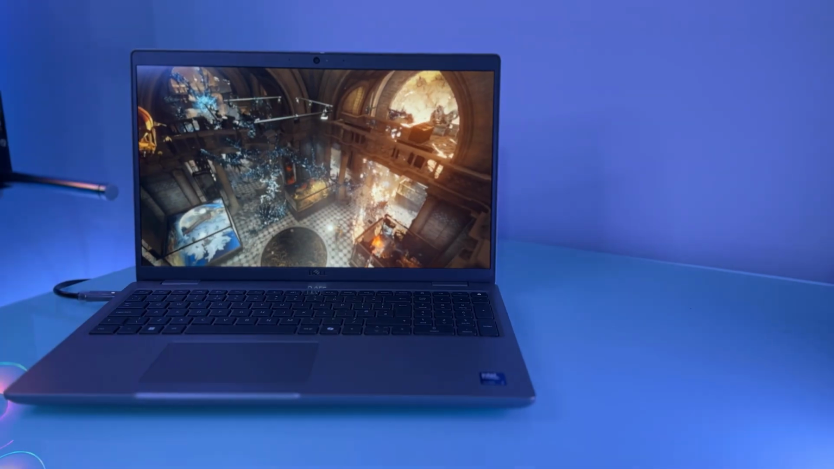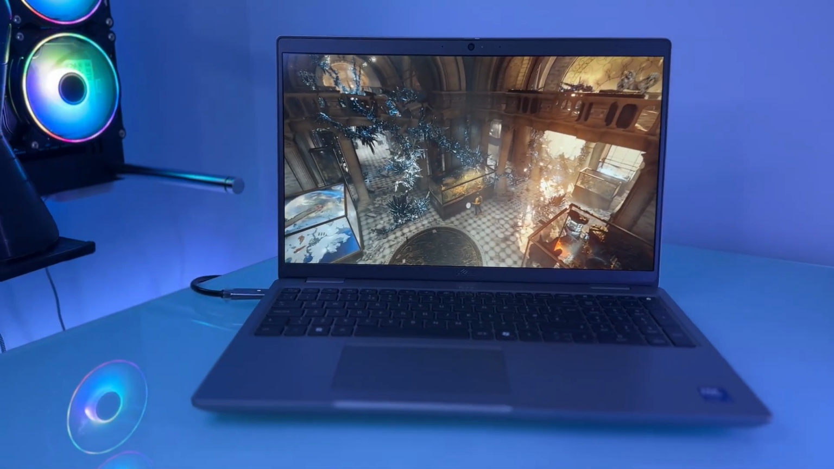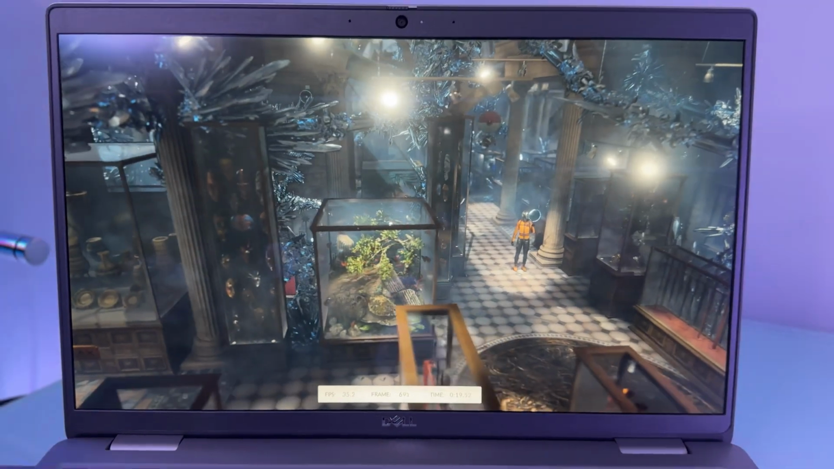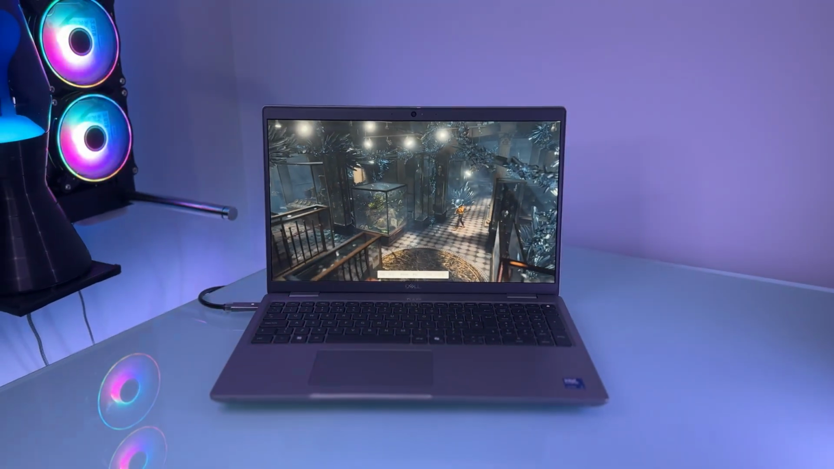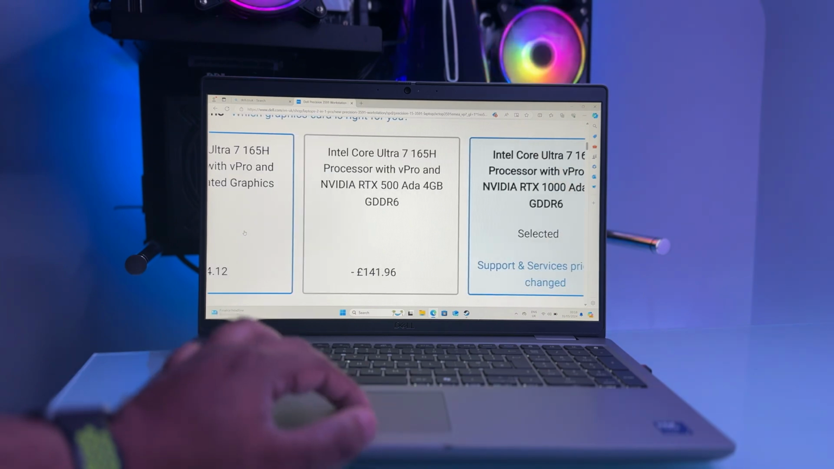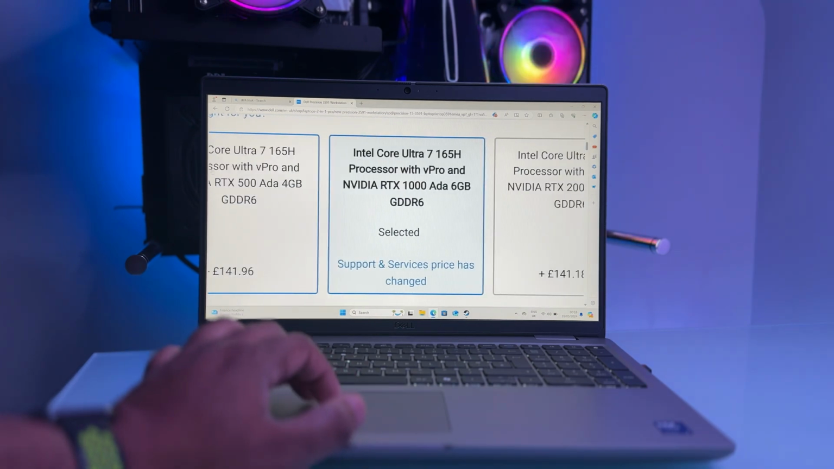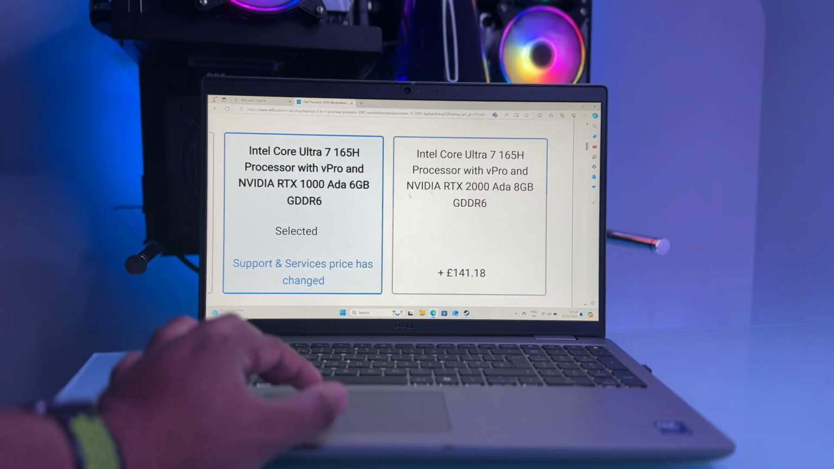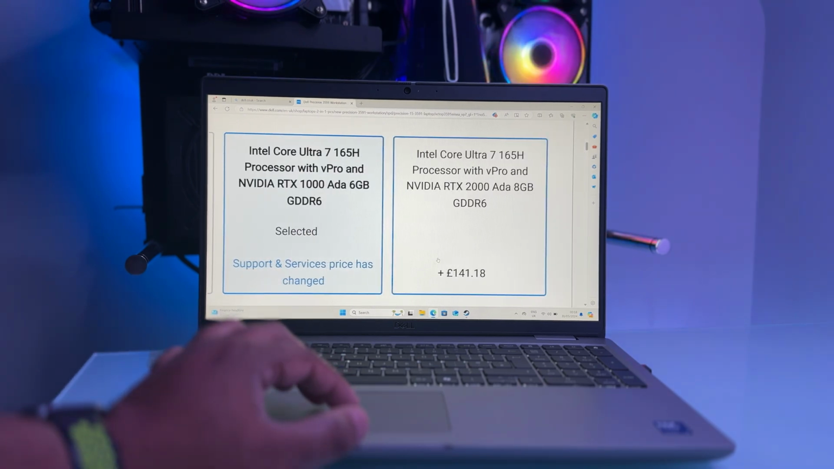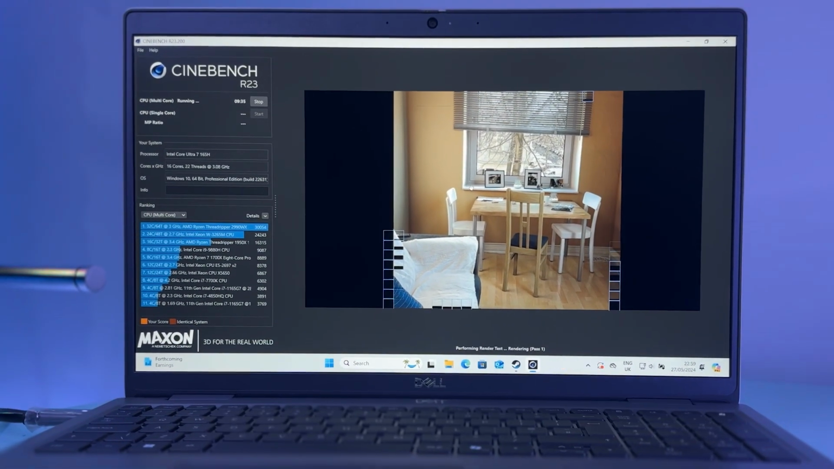Now onto the GPU, which is one of the main components to tackle 3D modeling or editing tasks. This model comes with the NVIDIA RTX 1000 Ada. This has 6GB of GDDR6 memory. You do have other less expensive options, or the more expensive RTX 2000 with 8GB of GDDR6. Again, selecting that £140 option will still bring the laptop under that £2,500 mark. I'll run through some benchmark tests after seeing how it copes with gaming.